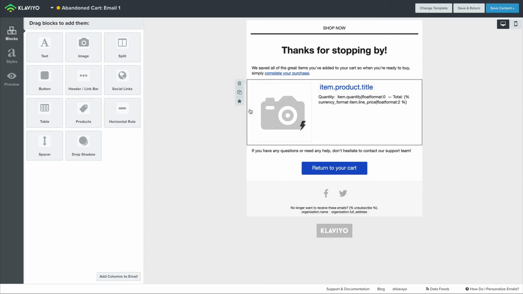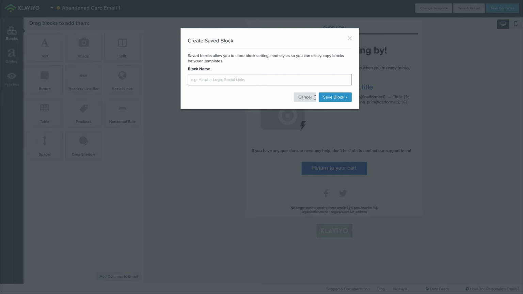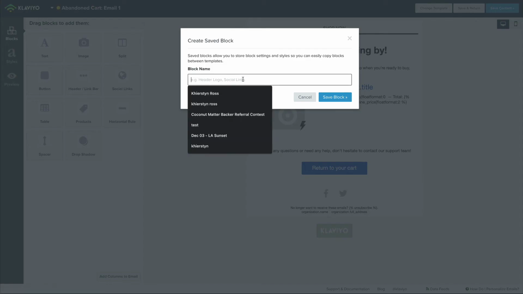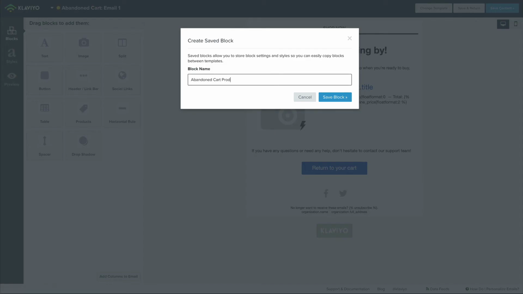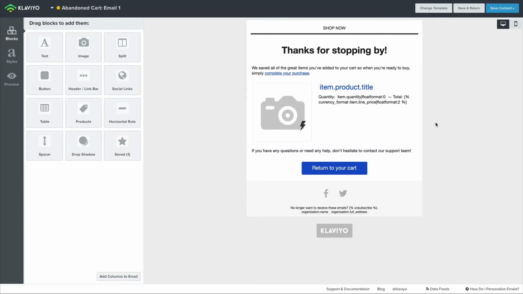So pro tip, recommend that you save this block so that you can use it. Okay, abandoned cart products is what I do. And I click on save so that in the future, if you want to reuse that dynamic section, you could do that just by toggling over to the elements saved, just like this. You could drag and drop over here.